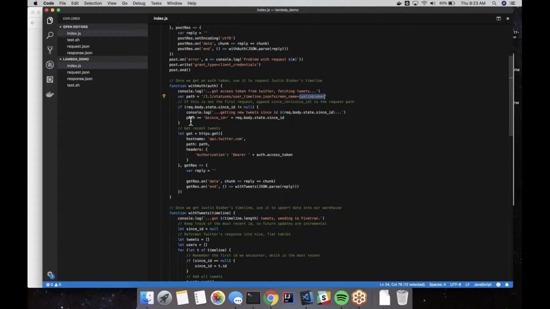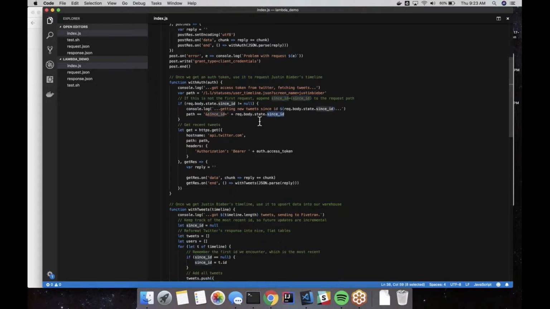And this is really important. This is the incremental part. If that request state has a since ID attribute, this is that state object that Fivetran passes to us, and we get to pass back, and Fivetran will remember for us. If this since ID is not null, then we're going to add it onto our request. We're going to say, okay, Twitter, I only want the tweets since this ID, because this is not my first API call, and I want to be incremental.